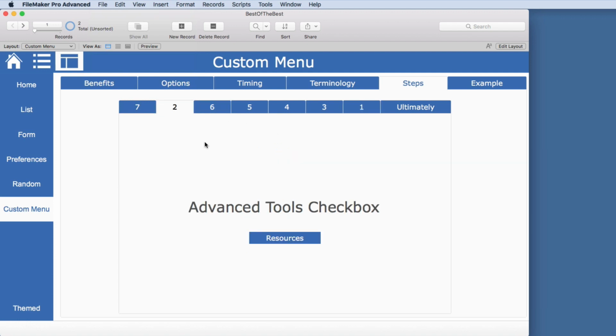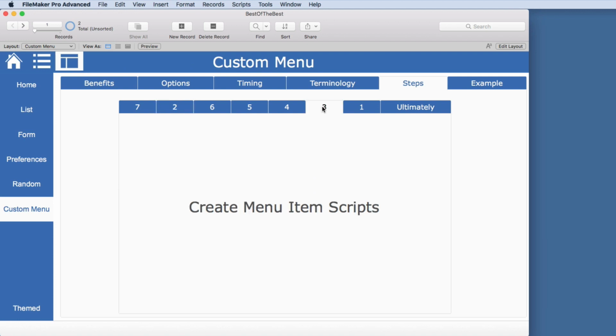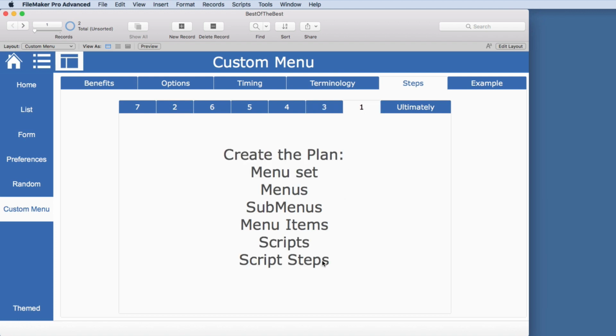The second step would be to make sure you have the advanced tools checkbox. You could read through the resources, which I would recommend after you've seen this video. Number three is to create the menu item scripts, which if we look at our steps, you can see is down here at the bottom. You actually want to work your way backwards. You want to start at the bottom and go up when you make your custom menu, and it will go much, much faster.